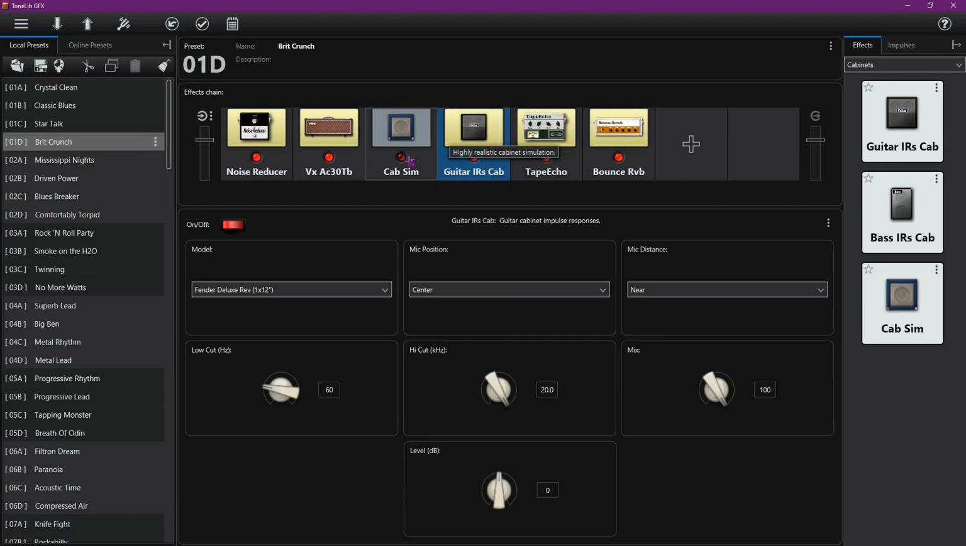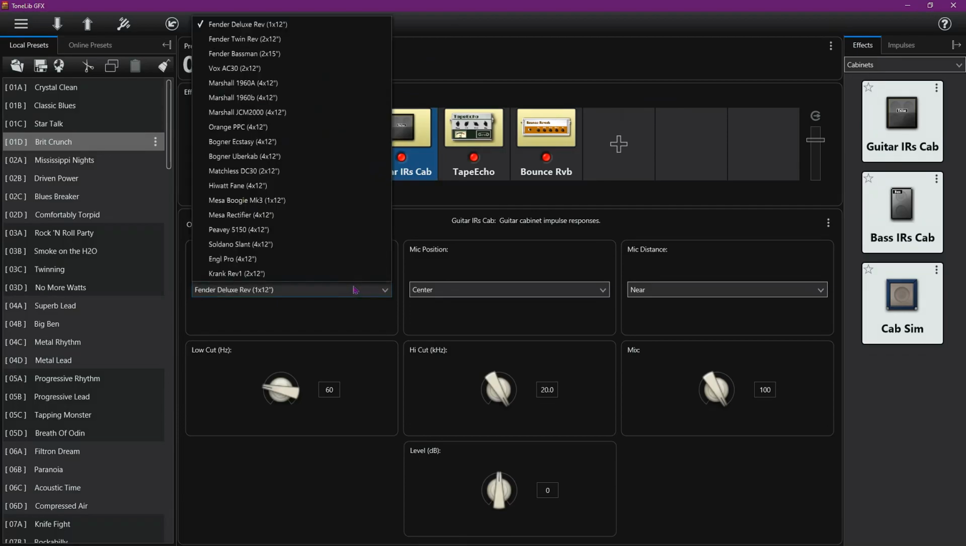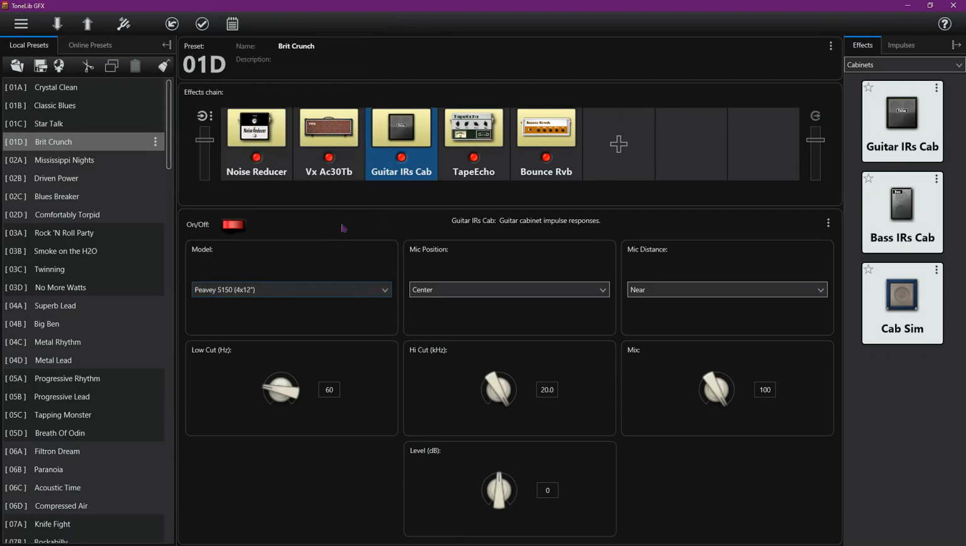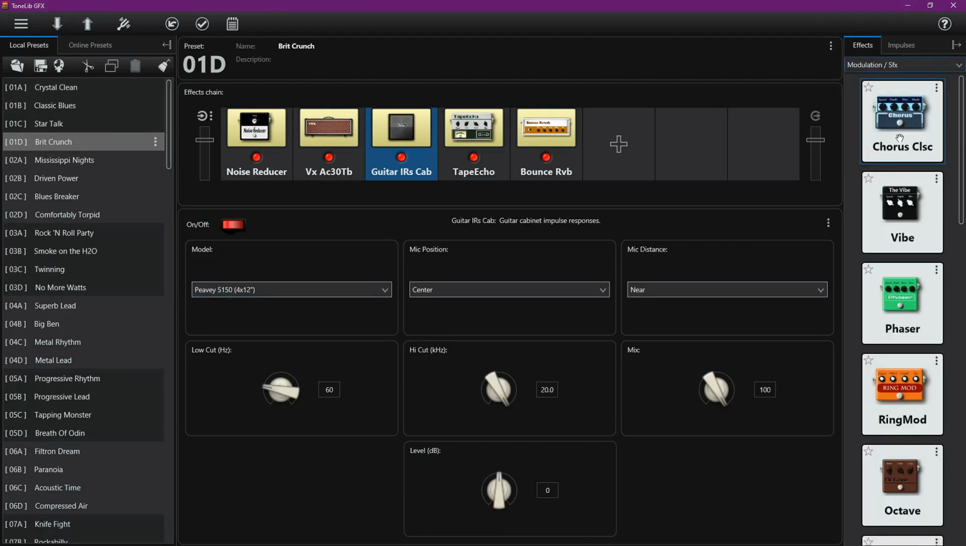So as you can hear, there's differences between the two. So I kind of like the cab IR. It's got a few different options here. But we'll go on and show the other options.